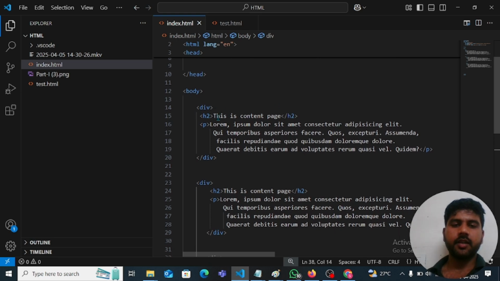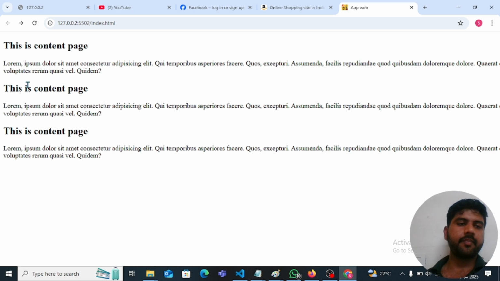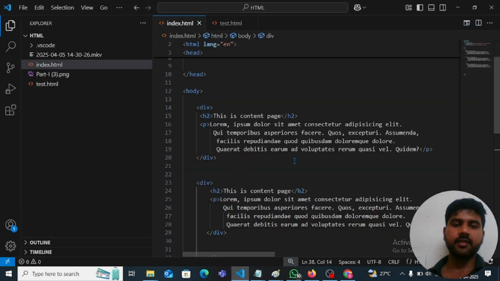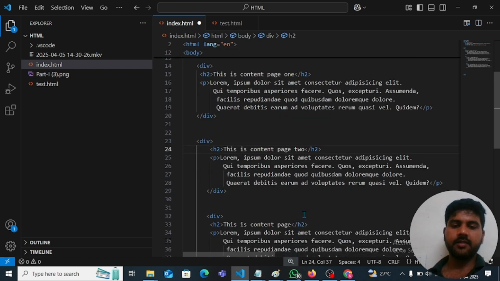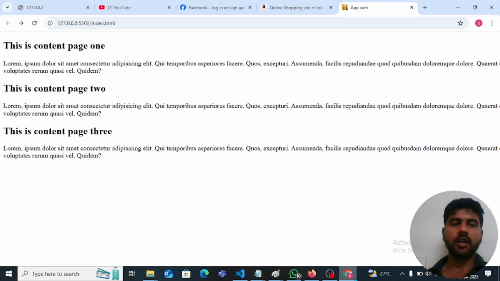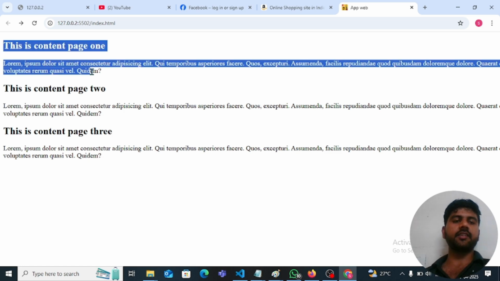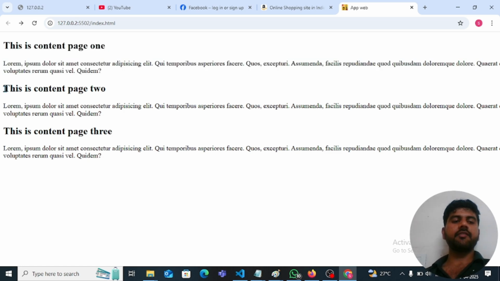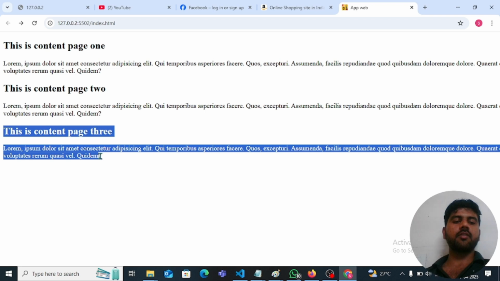So look at here. Within this div section, if you go back to live server, you can see this is a content page. I'll say this is content page 1, this is content page 2, and this is content page 3. Okay, we'll go back to live server, and you see this is the entire thing belonging to div 1, this is the entire thing belonging to div 2, and this is the entire thing belonging to div 3.